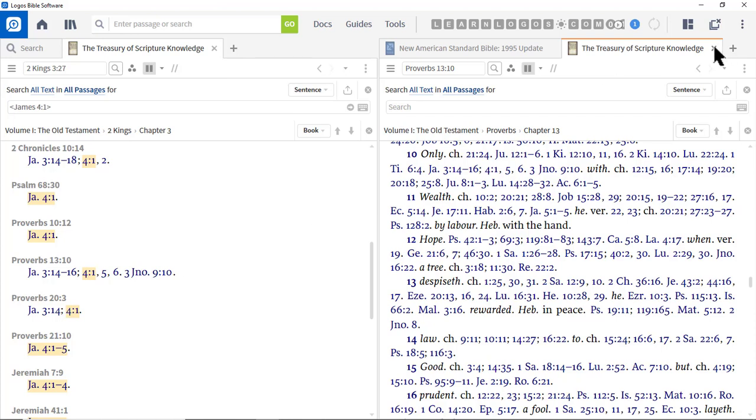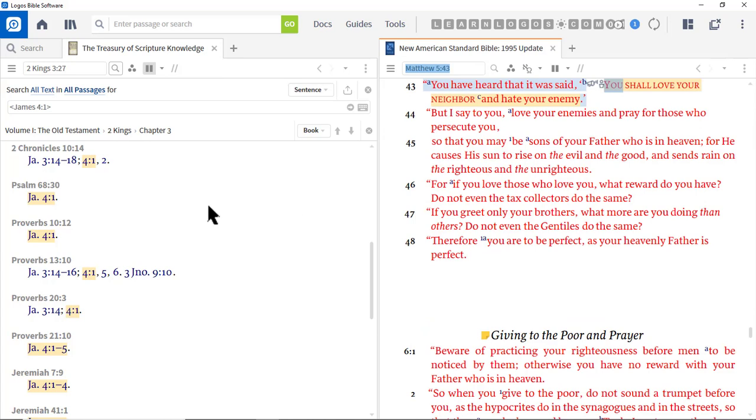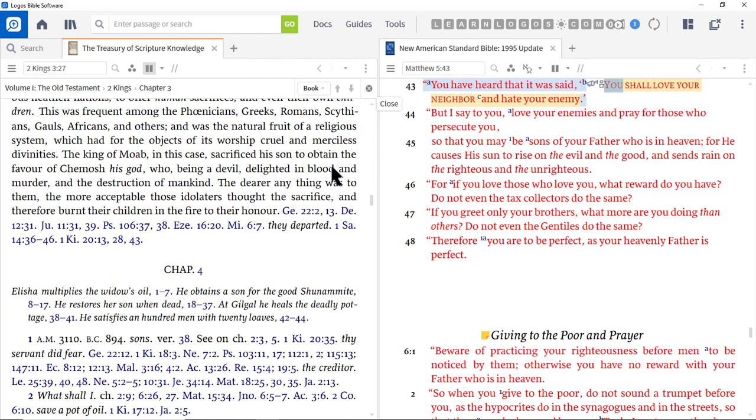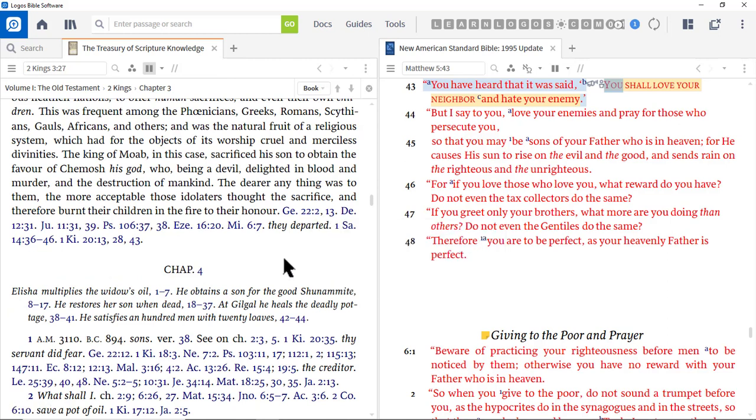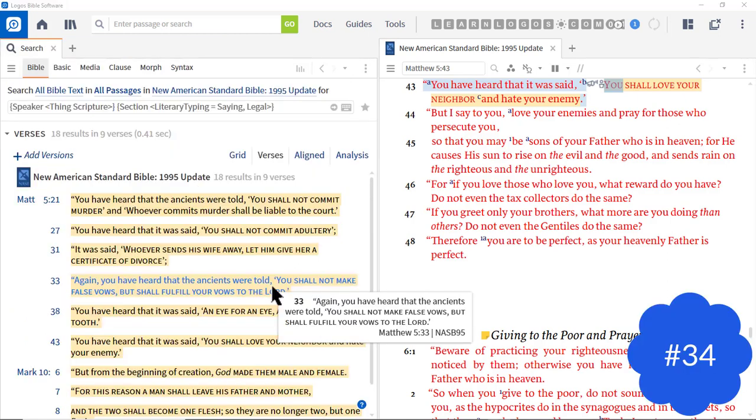Now I'm going to go ahead and close the Treasury of Scripture Knowledge. To close the inline search, just locate the X right here, click that, and that will return you back to where you were in the Treasury of Scripture Knowledge. Great little feature. Let me go ahead and close this window by clicking here on the X. We're now ready to approach shortcut number 34.